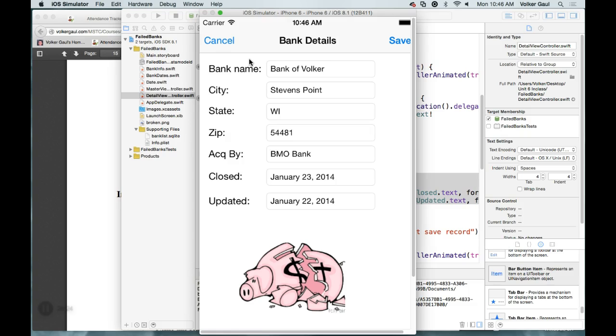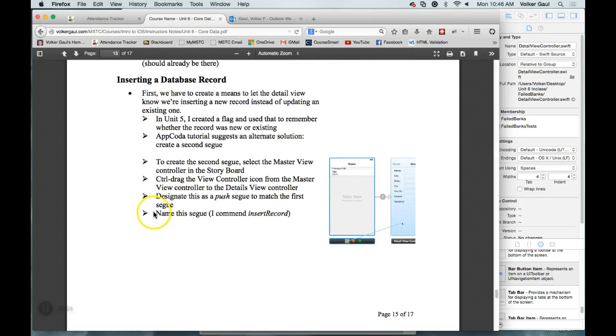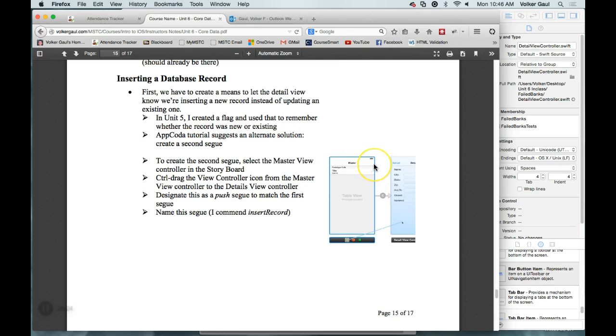All right, so we're saving changes. That's good. Next, we want to insert a new record. To insert a new record, we already have an add button. We're just going to use that one. Remember last time we took the coded add button out.